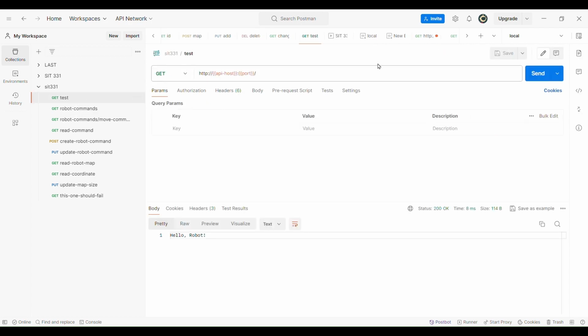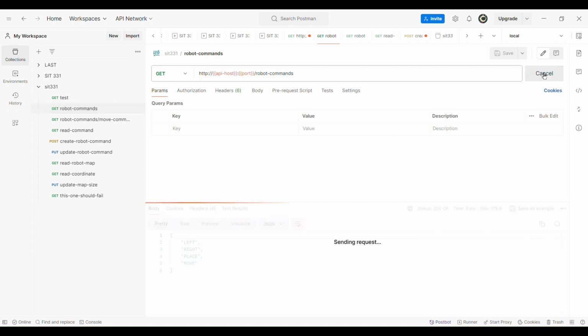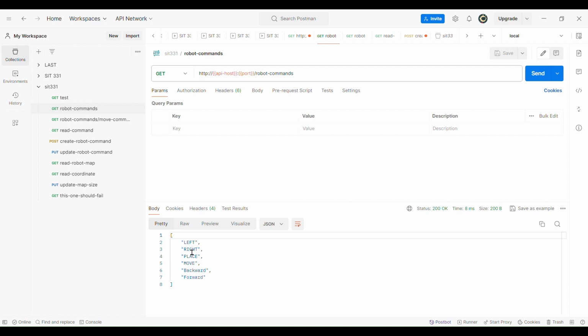Firstly, we have the GET request slash. It will simply send the request to the base URL of our API. In response we will get a hello robot message. Now as I send the request again, it shows hello robot and the status is OK, which means the request has been sent successfully and the reply has been generated. Next we'll try to retrieve the list of available robot commands. So let's go to robot commands. Now we'll send the request, and it shows left, right, place, move, backward and forward, and the status is again OK.